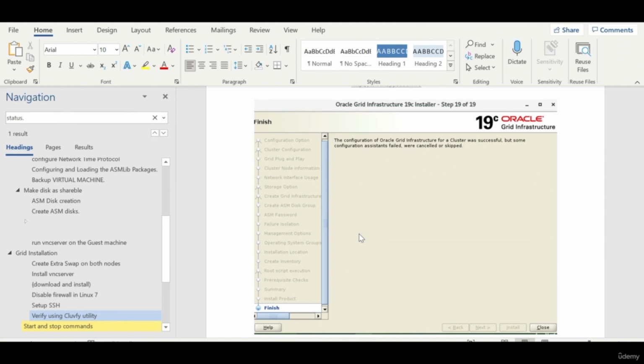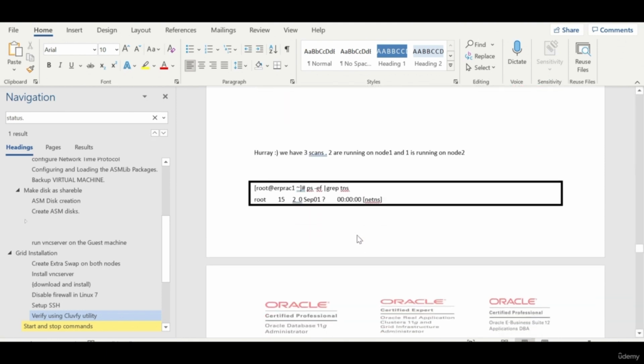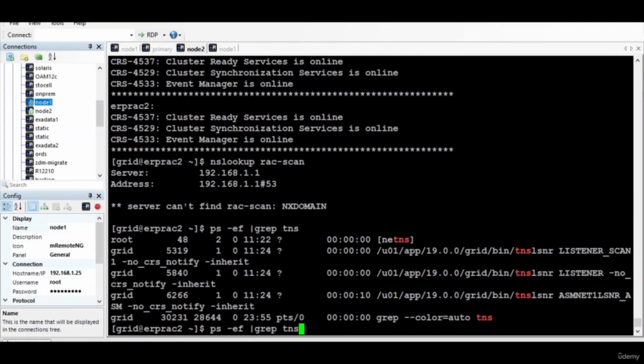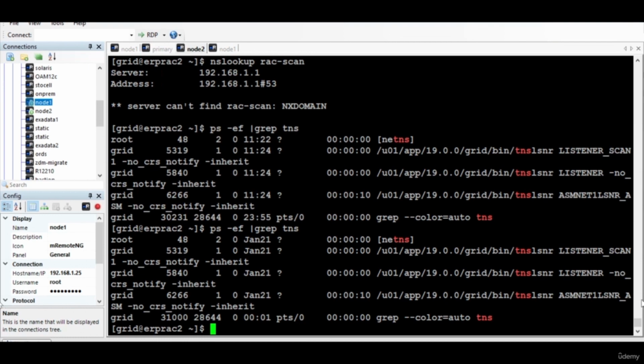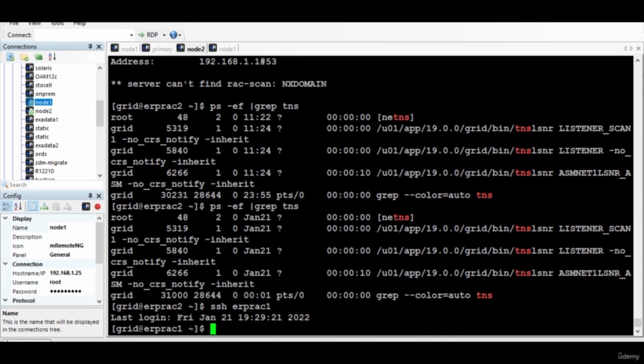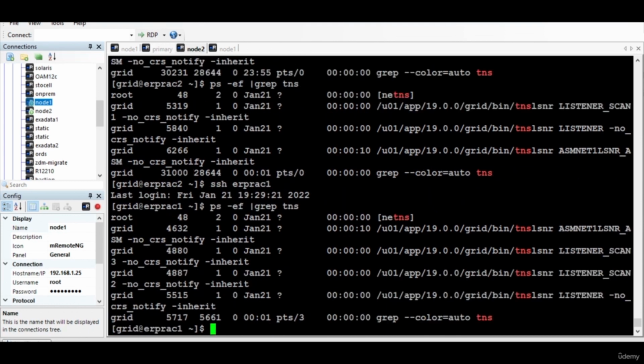Hi everyone. In the previous session we have installed the grid infrastructure. In this chapter we will see whether the scans are created and check all the status. First we'll verify whether scan is running or not. See, you can see that scan is running. Let us go to ERP RMAN, and you can see that there are 2 scans here and 1 scan here, totally 3 scans are running.